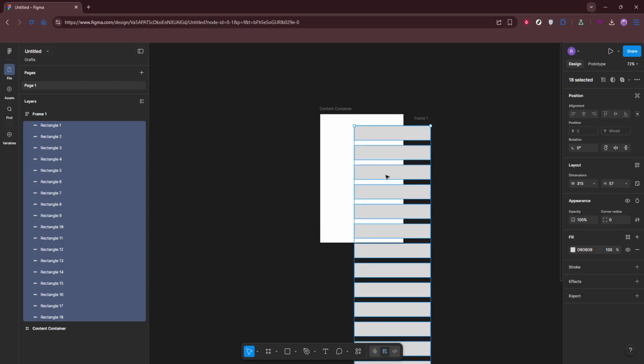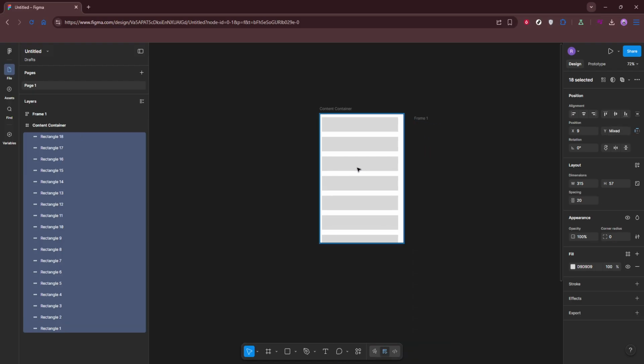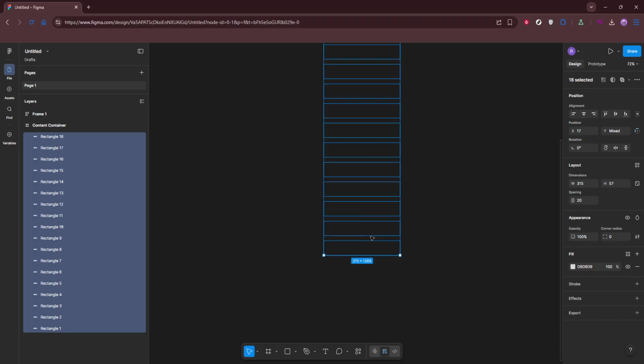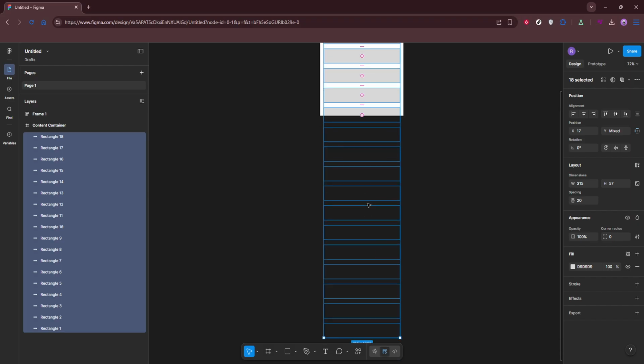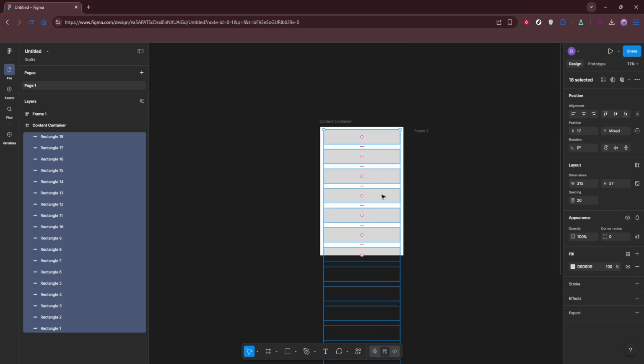With auto layout active, select the second rectangle and duplicate it multiple times. You should now have a tidy vertical list. The exact number isn't important as long as the combined height is taller than your container frame. That overflow is what enables scrolling.